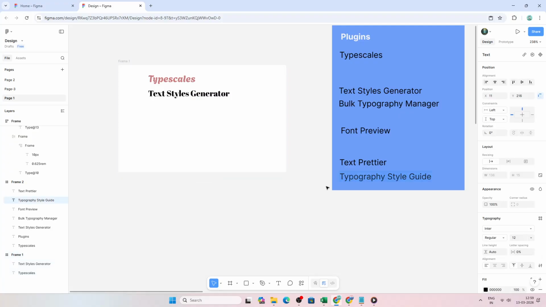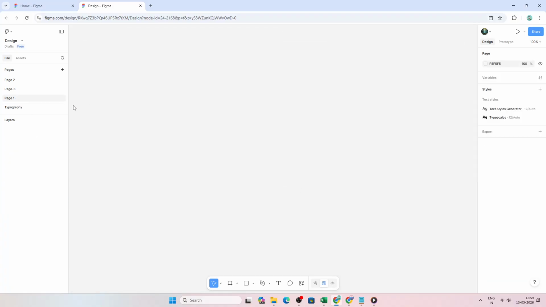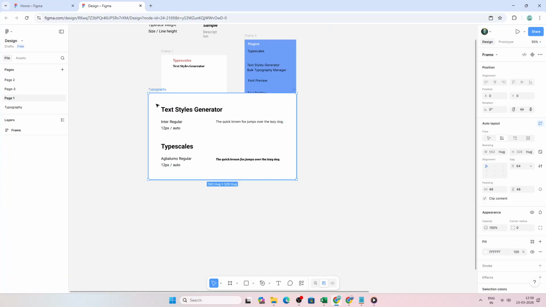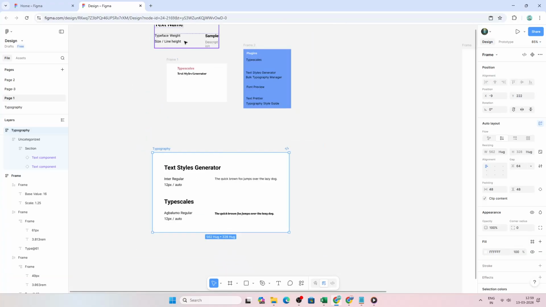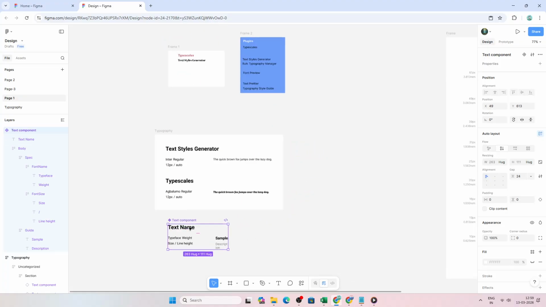Finally, generate a clear reference for handoff. Run Typography Style Guide to instantly create a dedicated page that displays all your local text styles in a clean, developer-friendly layout. This keeps your system transparent and reduces back and forth during implementation.